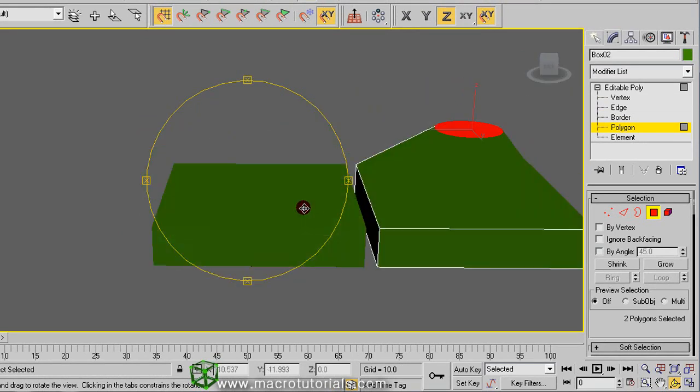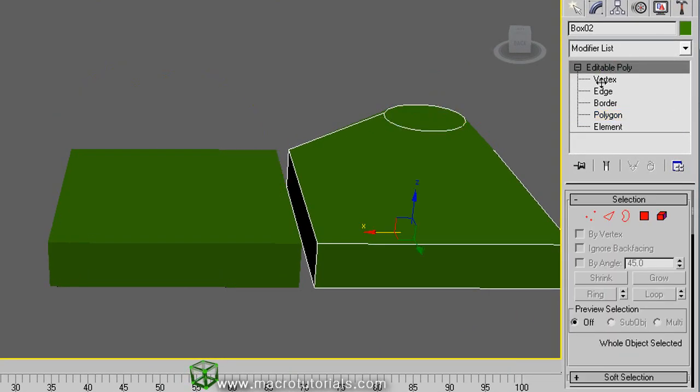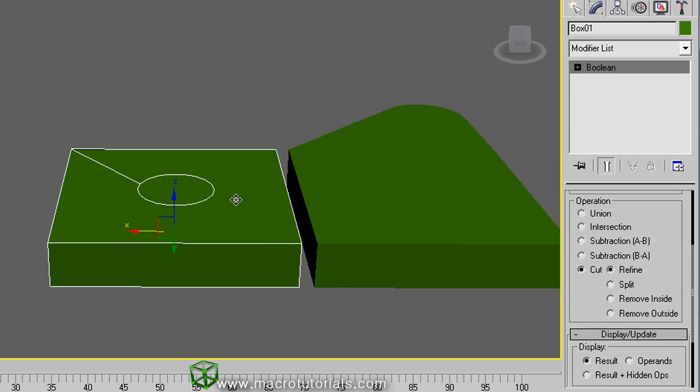Click on Editable Poly on the command panel to finalize with this object. Well, back again to our object, the one that we didn't convert. Select the box. On the Modify tab, in the Operation section, Cut is already selected. If in Cut, you select Split, the object apparently doesn't change and looks practically identical to the Refine option.